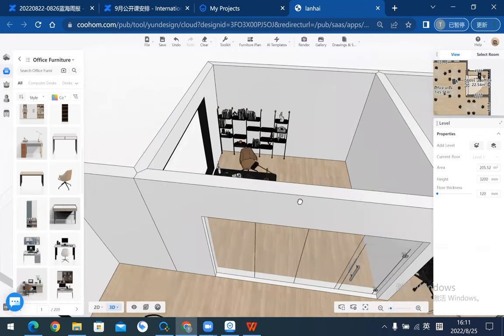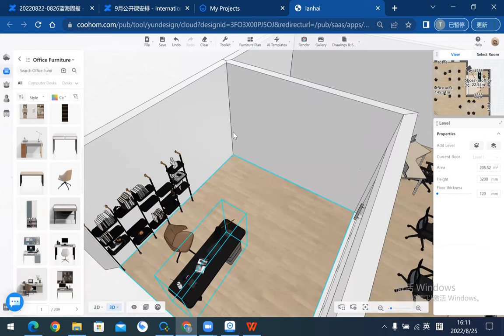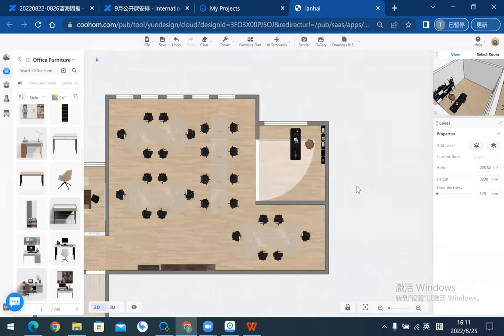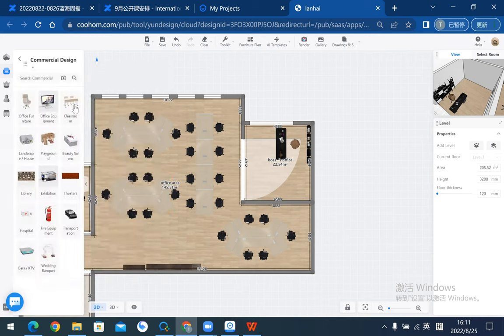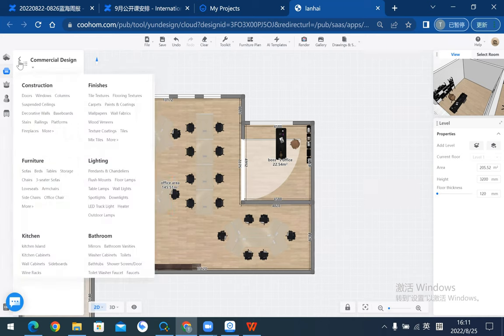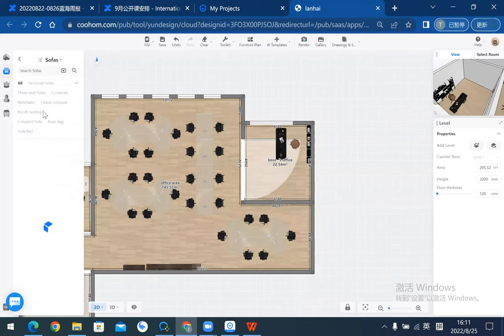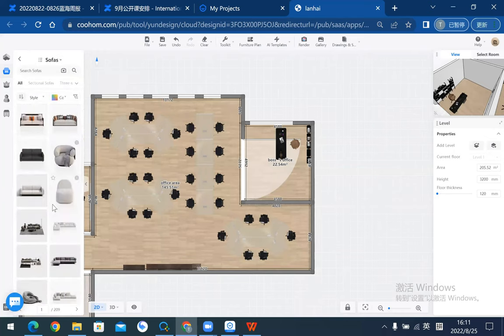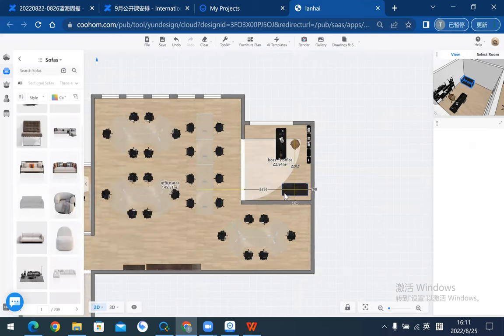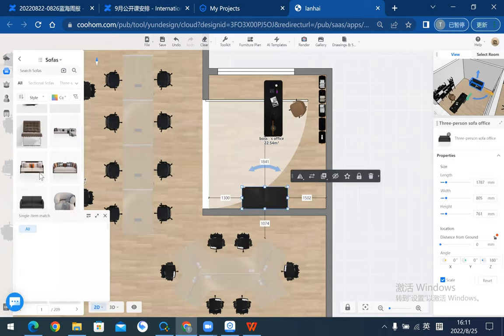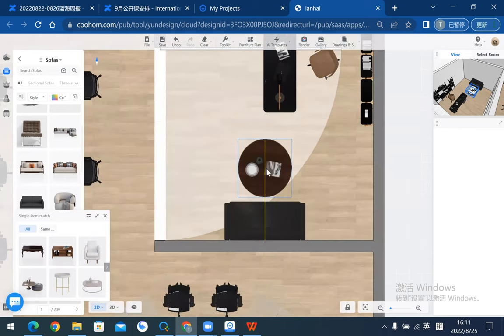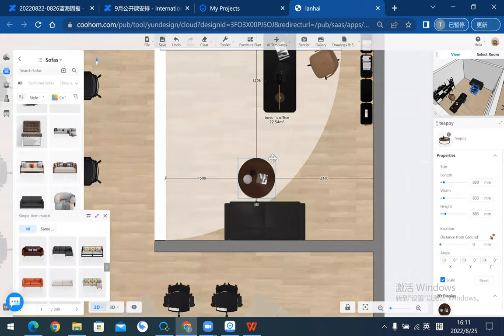And there may be also some sofas in the corner to do some receptions for the others. Okay, then we can find some sofa. Sofas. Yeah, maybe this. Oh, we can put it. And some, yeah, maybe like this. You can make it small.